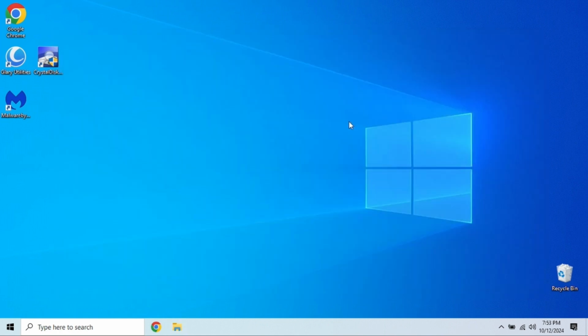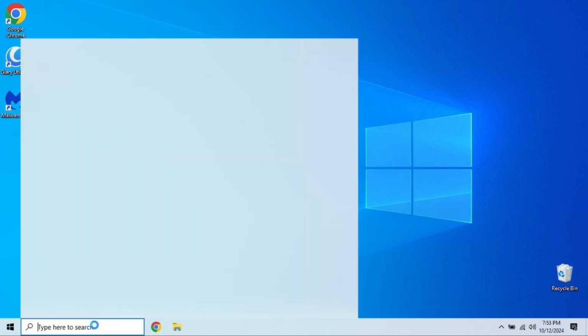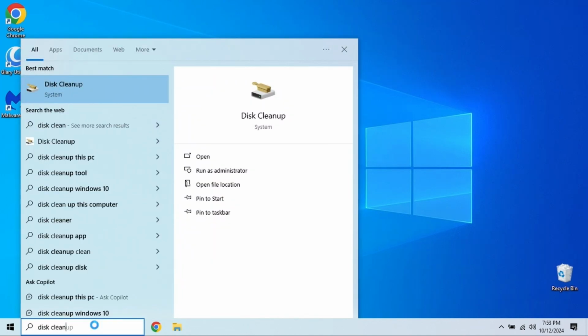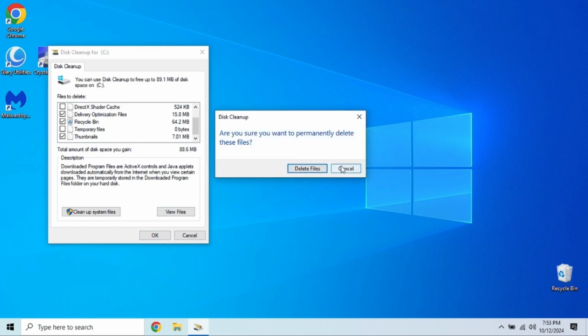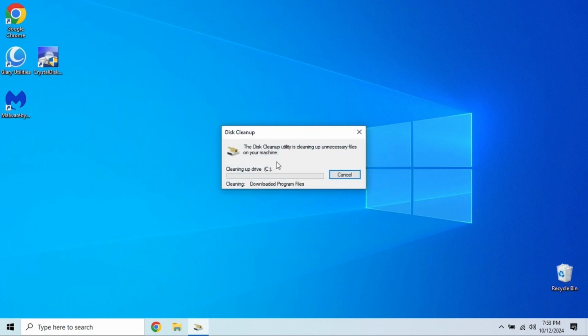Okay, now let's run the built-in disk cleanup. Down on your search bar, type disk cleanup and select the disk cleanup app. Select the system files you wish to clean up and click OK. This may take 30 seconds or 30 minutes depending on how much junk your computer has laying around.